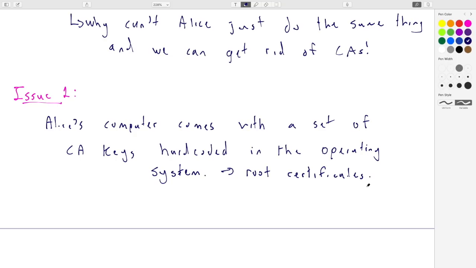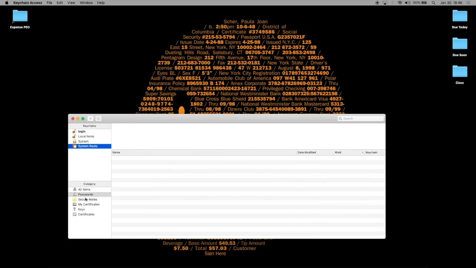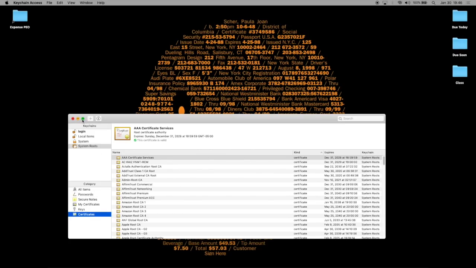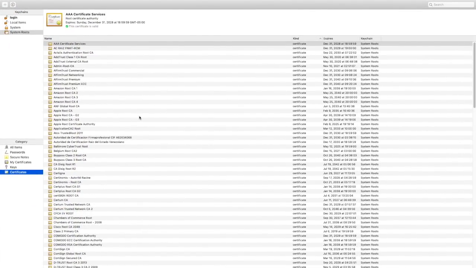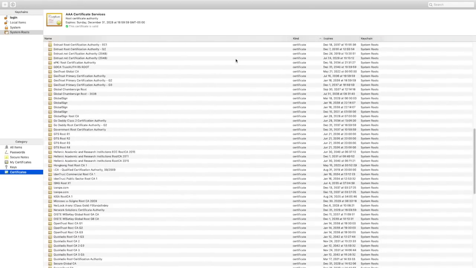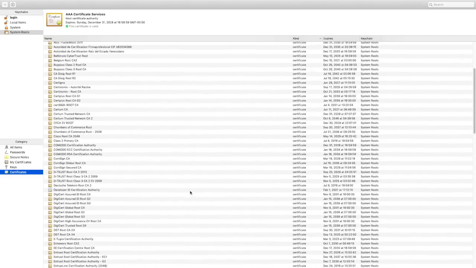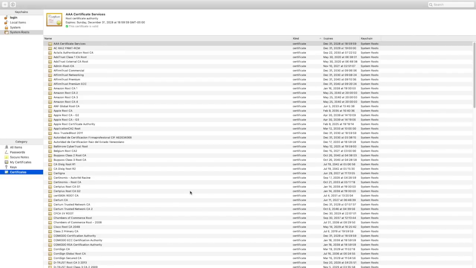What do they look like? I'll show you for Apple. If you open up Keychain, you can see all the certificates that came with my computer. These are a bunch of companies that your computer trusts to vouch for people's identities and their public keys out of the box.